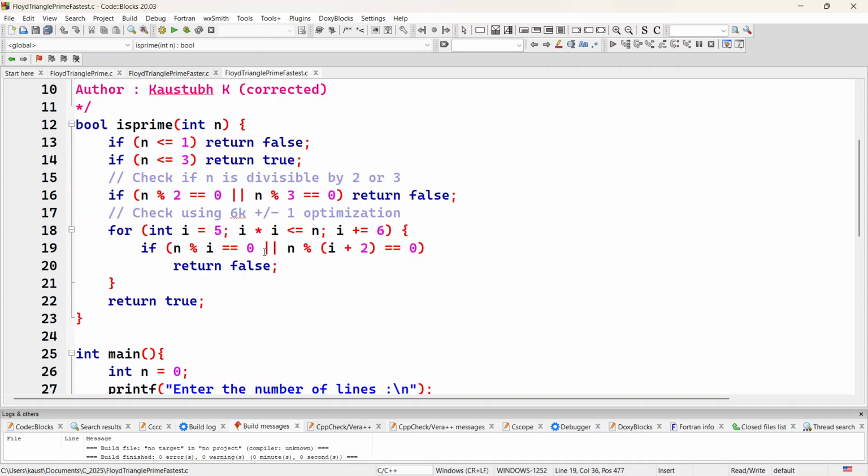Another thing that we have to do here is, because the primality test only holds true for numbers which are greater than 3, if it is less than or equal to 1, return false, and if it is less than or equal to 3, that means it's either 2 or 3, so it will return true. Now we also have these additional checks whether n mod 2 equal to 0 or n mod 3 equal to 0. This is just a constant time check that we do.